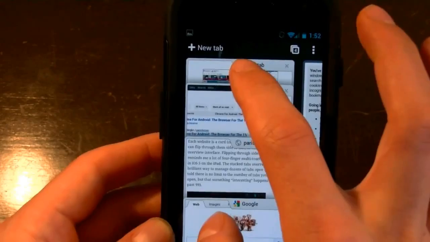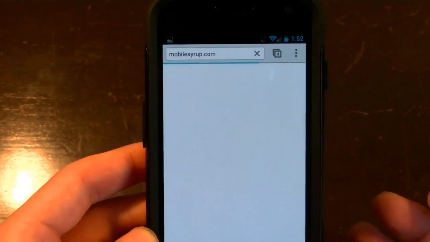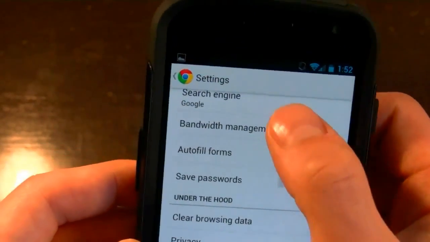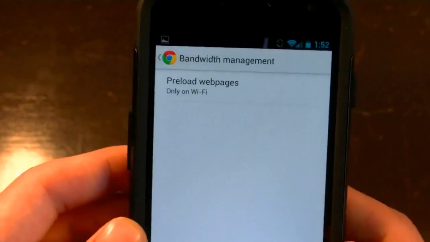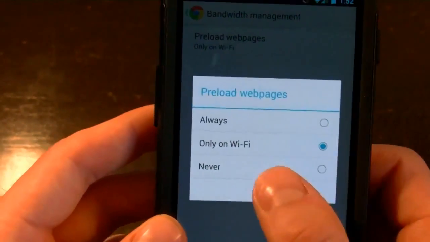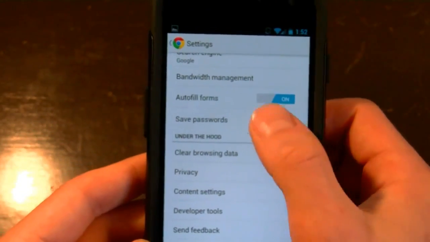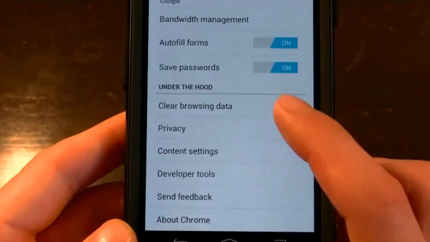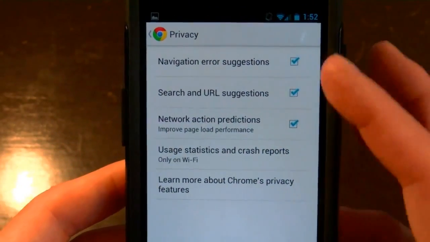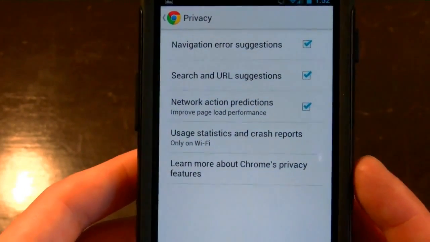So let's go back to mobilesyrup.com, and I will show you how quickly it loads up the page. This is over my Wi-Fi network. Let's go into the settings. You can actually set it to preload web pages on Wi-Fi, or set that over 3G as well if you want. You can tell it to save your passwords and autofill forms just like in the desktop version. You can clear your browser data. Your privacy settings, you can suggest URLs. You can navigate error suggestions.